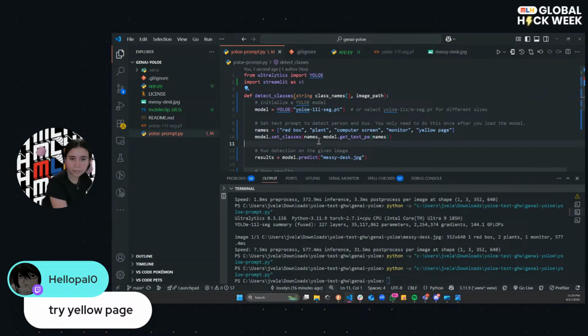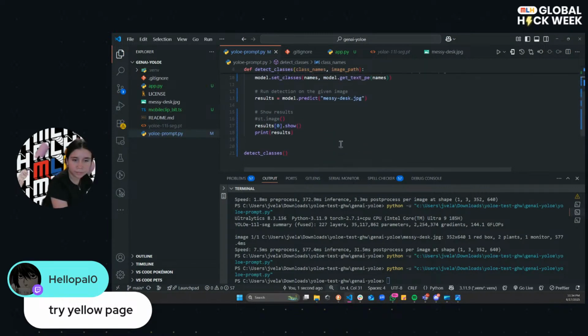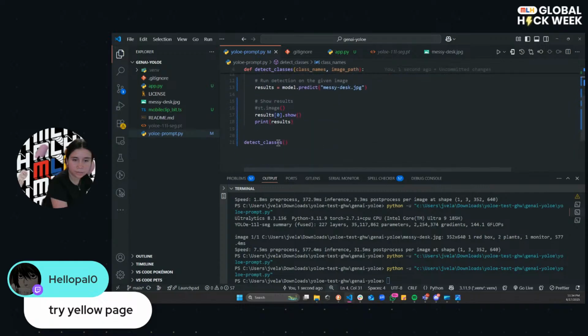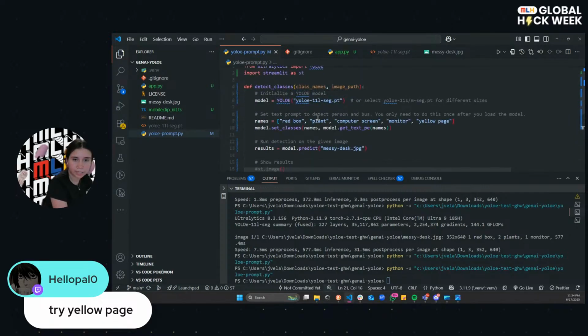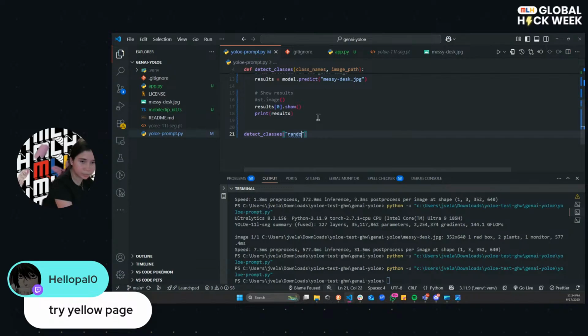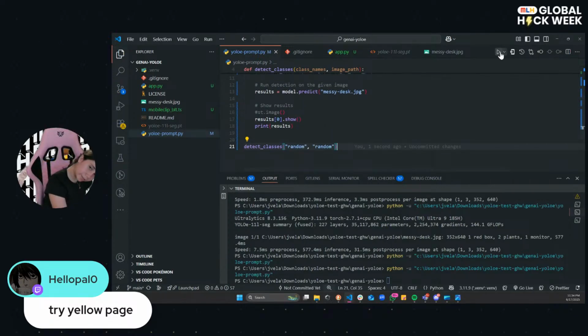I'm more of a Java person, so let's just do these in the meantime. I'll delete the input streams, the input, the string, and then I'll search for it online. Detect classes, I'm just going to pass on random, and then on image, random again. Let's try it like that.